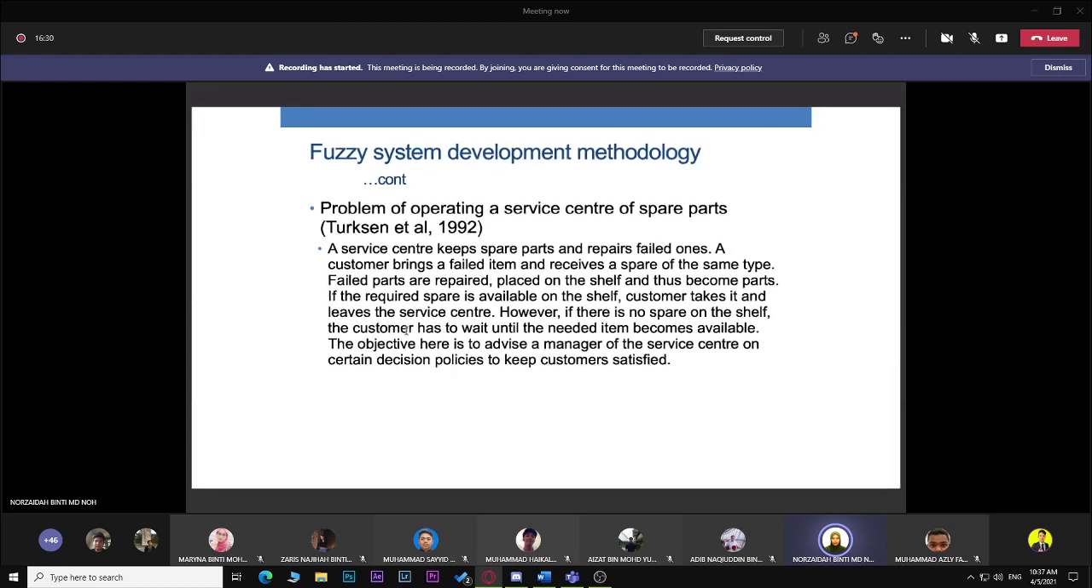Example here is a problem of operating a service center of spare parts. Katakan service center kereta, ni pergi hantar service center. Okay, dalam apa dia?